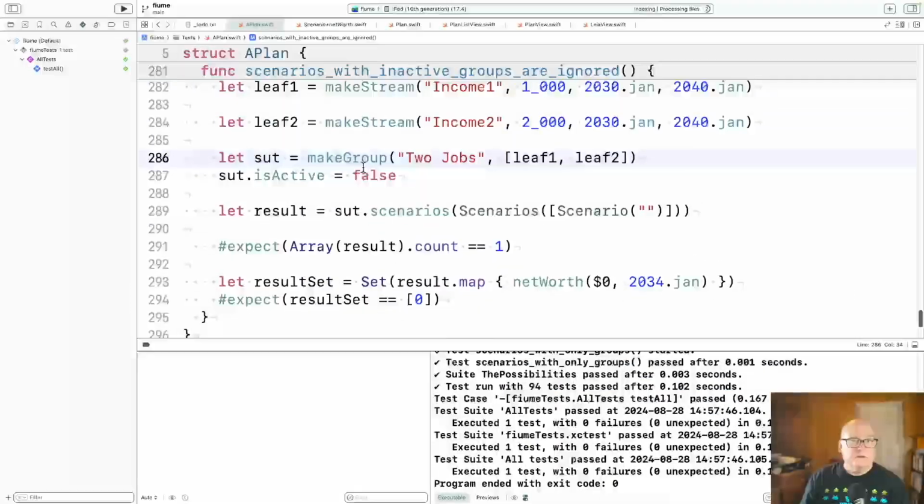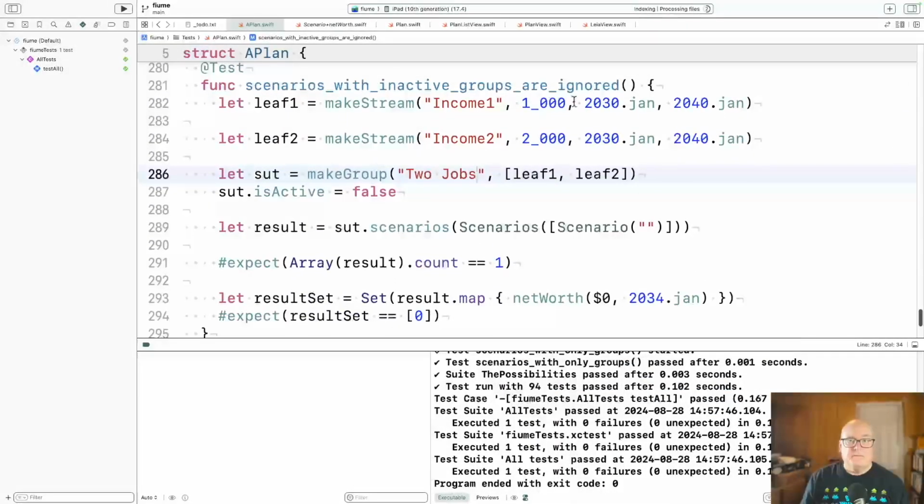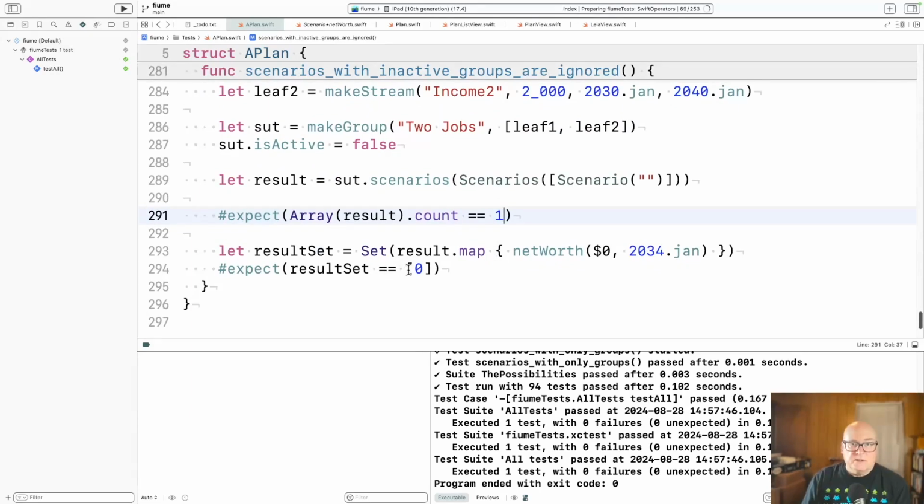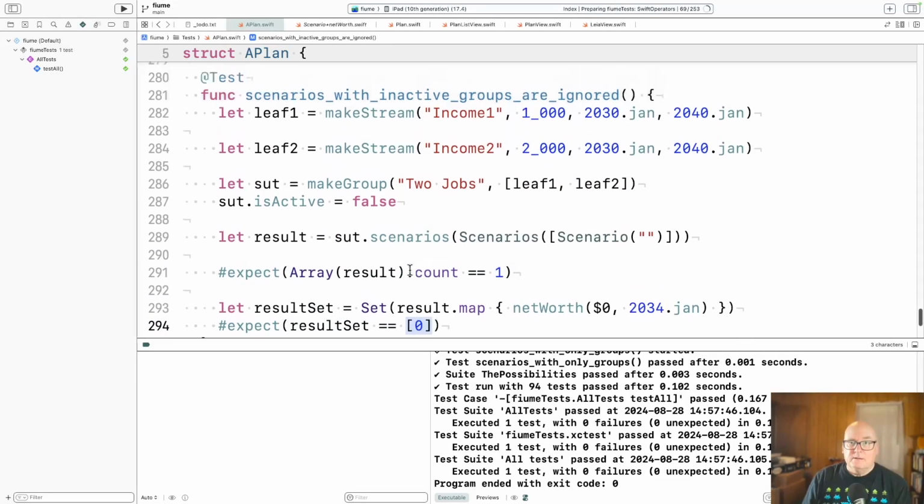Okay, but this one, these are left alive. The group is turned off. He should have, well, he has one scenario to start with. He won't generate more, but his result should be 0, even though he's got 3,000. Okay. Now, yeah, I think this might fail. I think this will fail. I expect it to fail.